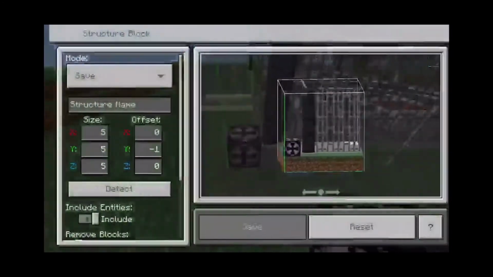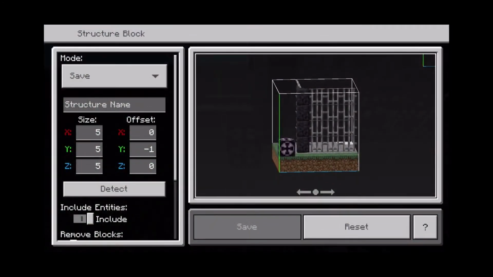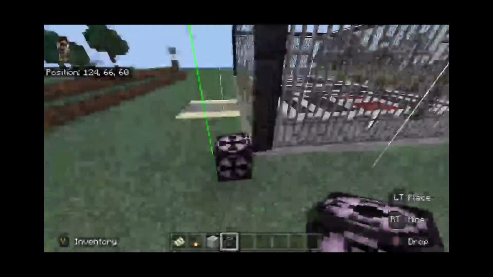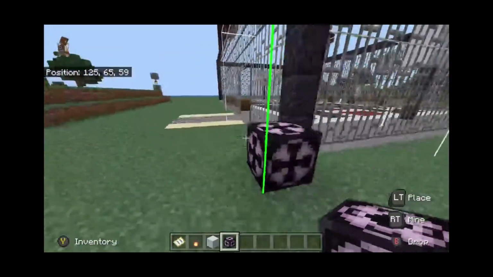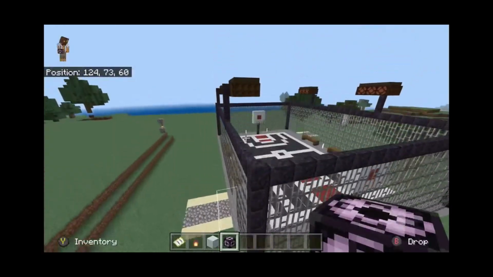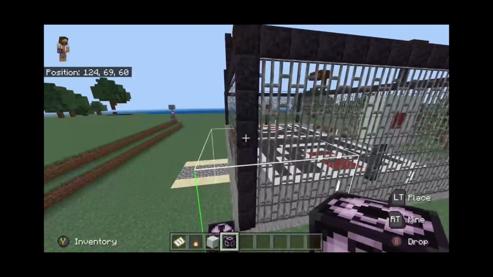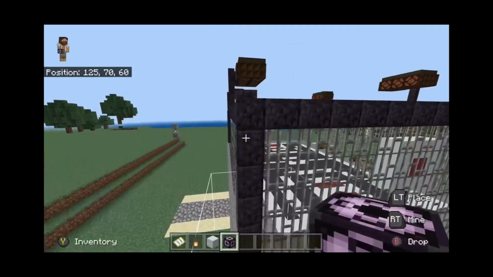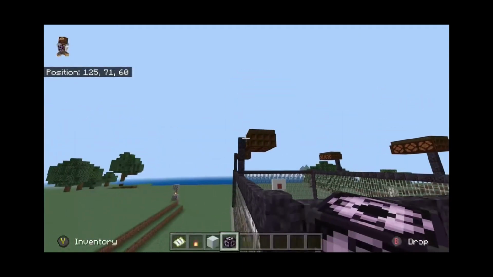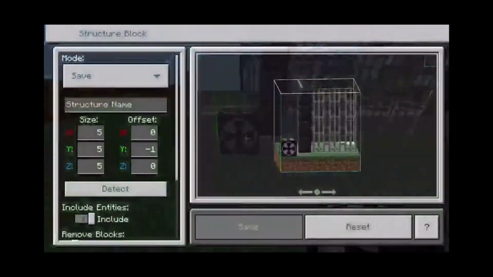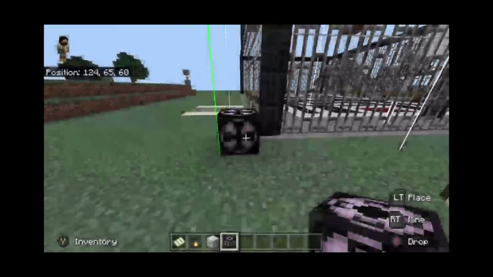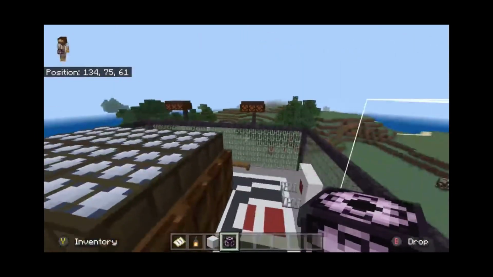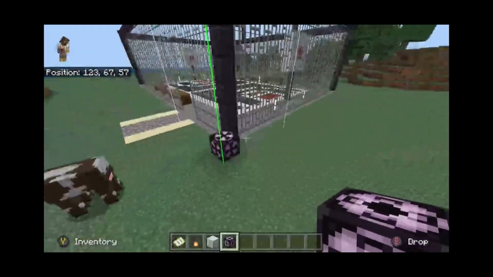So, I'm going to keep the offset for Y as negative 1 because we want the actual court floor to copy and paste as well. And we have to raise the Y so we could get all the way up to those lights. So how much taller do we need to go? 1, 2, 3, 4, 5, 6, 7, 8. So 5 plus 8, that's 13. So we're going to put Y at 13. So that is going to copy everything, including the lights.